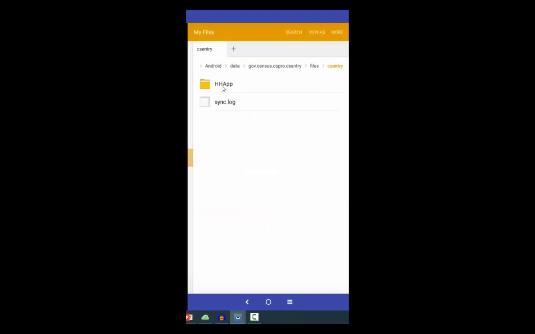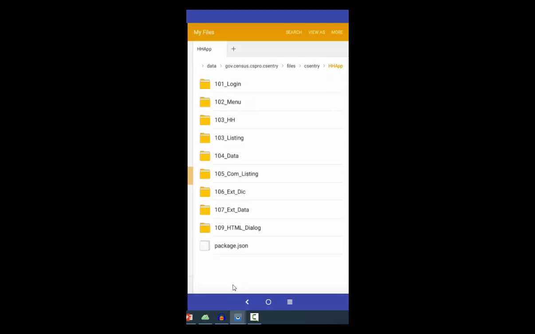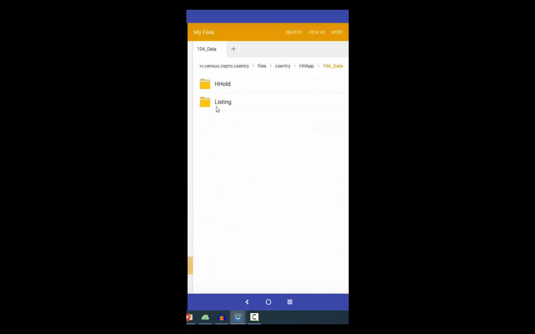Before running the application, review the directory structure in the application folder. We currently do not have a backup folder in our application folder. We have data in our listing folder, which exists in the 104_data folder.